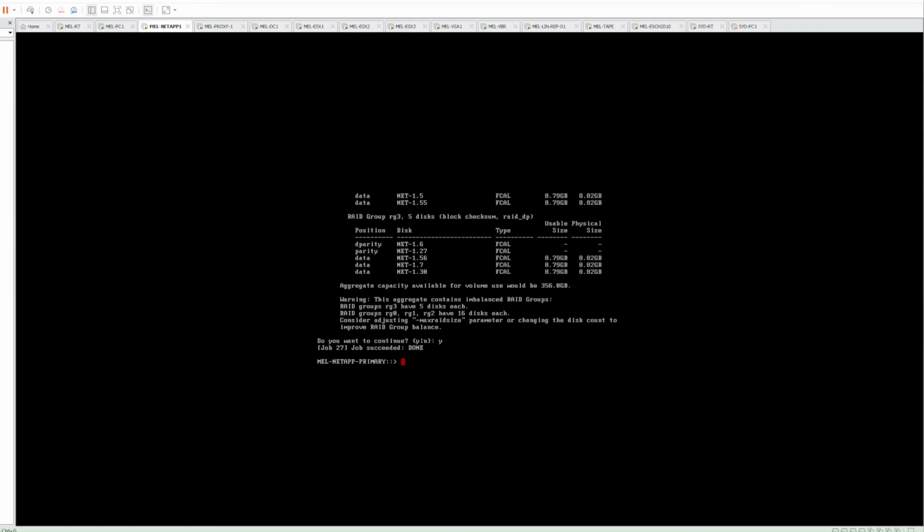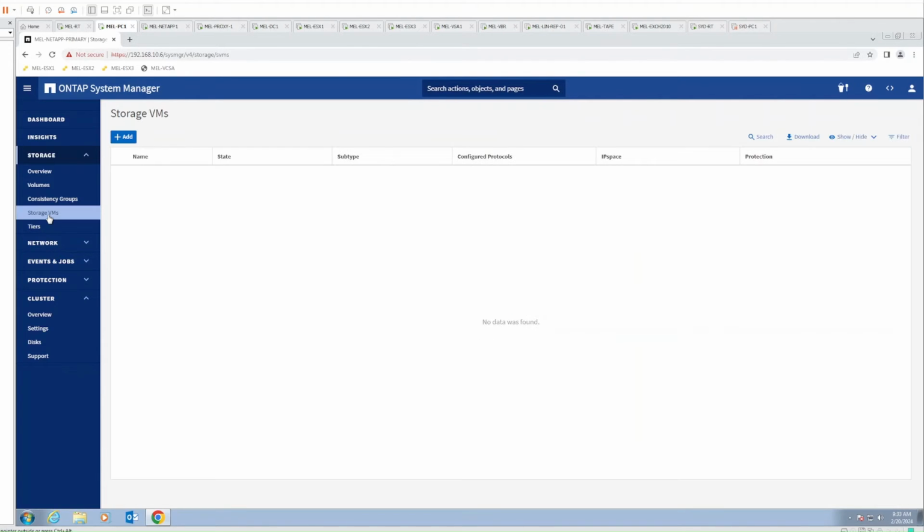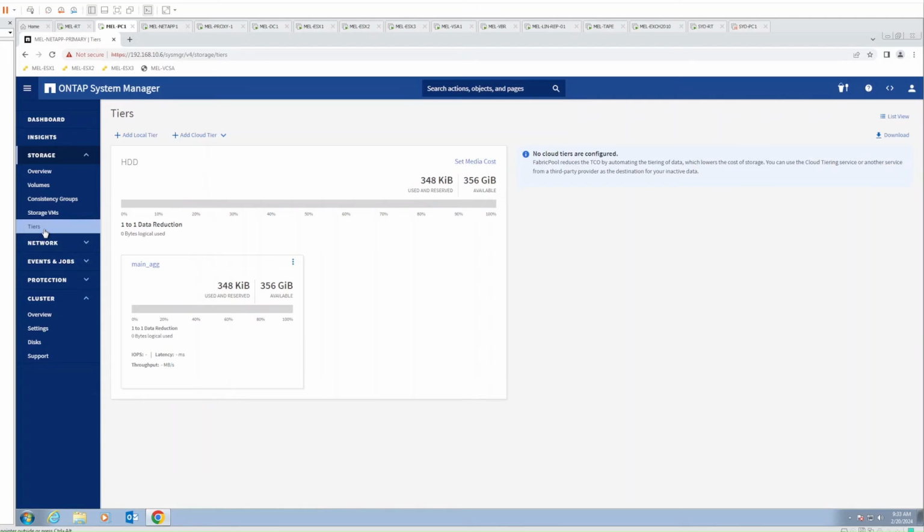Done. Now, if we jump back into our graphical interface, maybe if we just click away and click back into tiers, now we see a new aggregate with 356 gigabytes of available storage. Done. So that's the first bit complete.